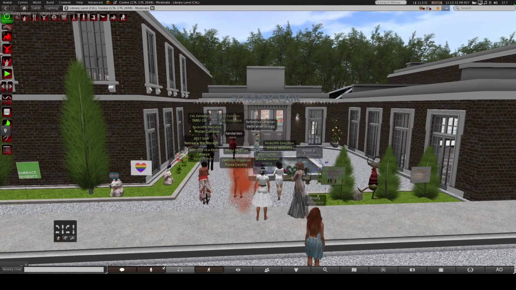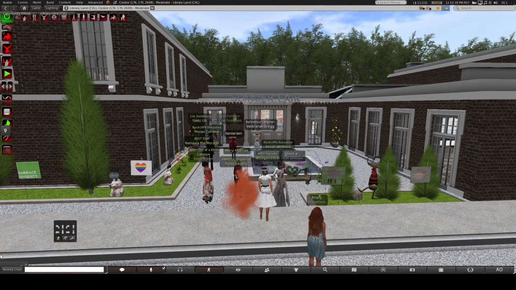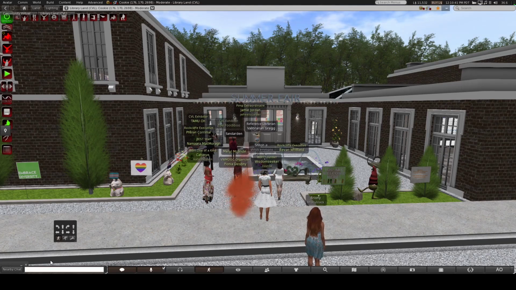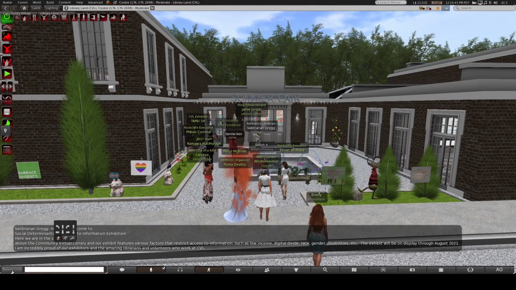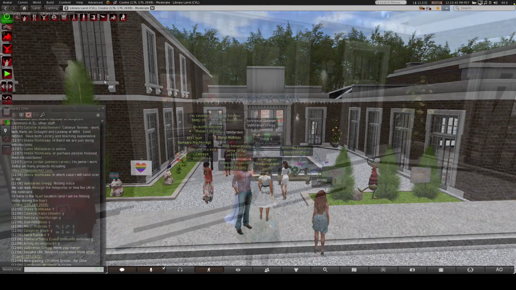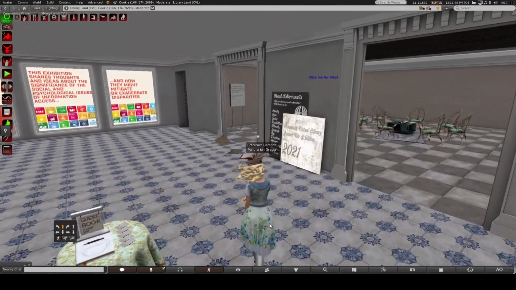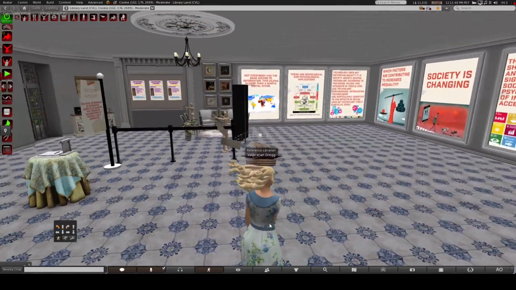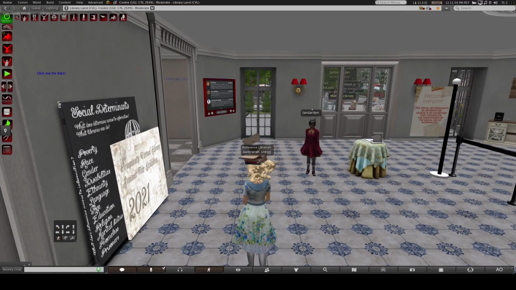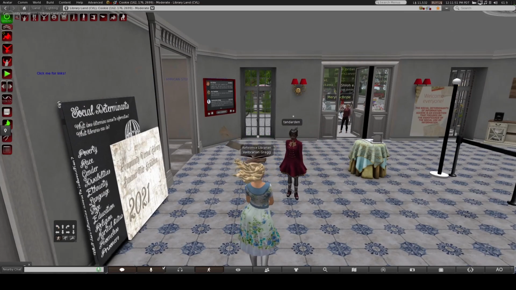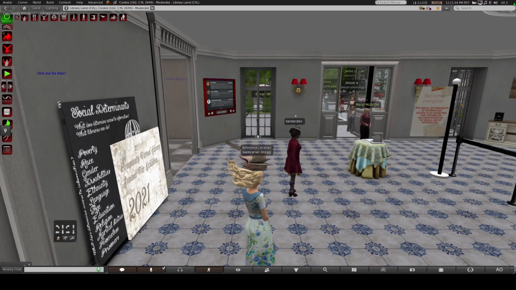Here we are in the sky above the Community Virtual Library, and our Summer Fair exhibit features various factors that restrict access to information. So we're going to walk inside the Summer Fair to begin. If you'll follow me right through this door, you can look around the main orientation room. Come on inside.